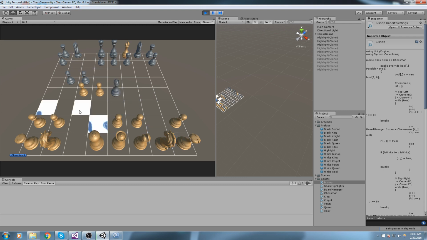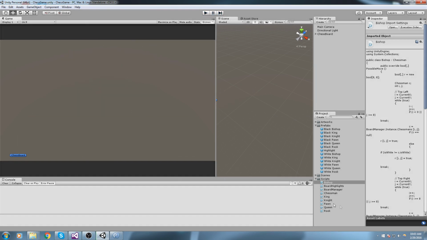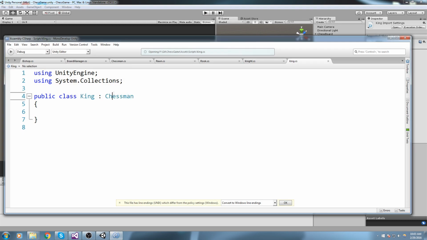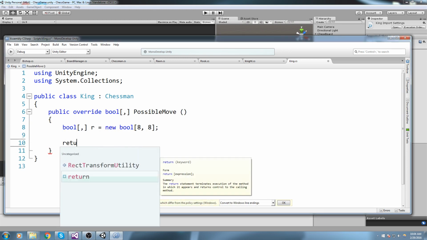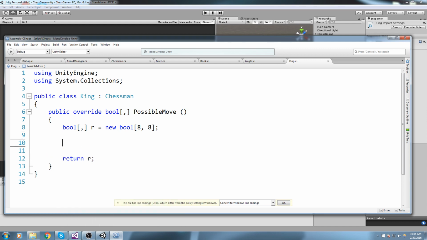Next one is going to be the king. Why not? Let's do the king. So the king pretty much goes in every single direction, but it can only go one in front of it. So let's go ahead and create our new Boolean array, return it, and in between that we're gonna do the top side. Oh, by the way, let's declare a chessman as well, so if there is an enemy there, we know. And also int i and int j.